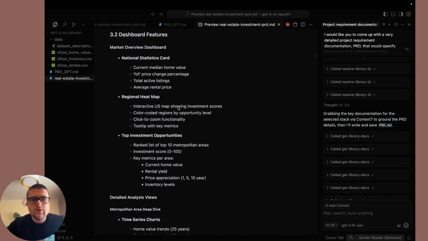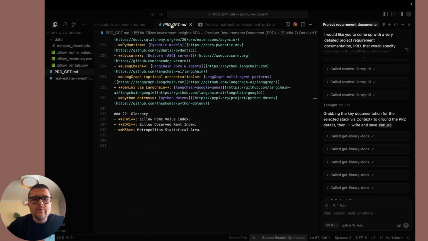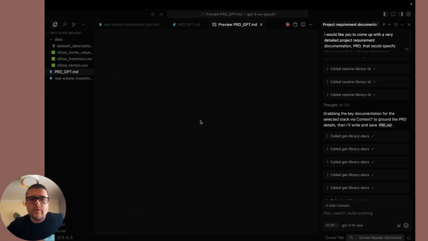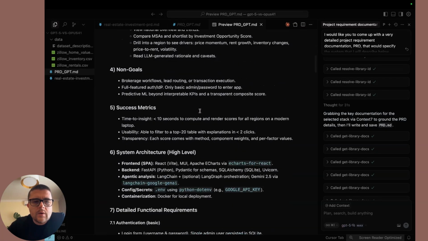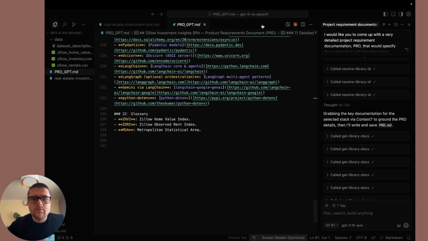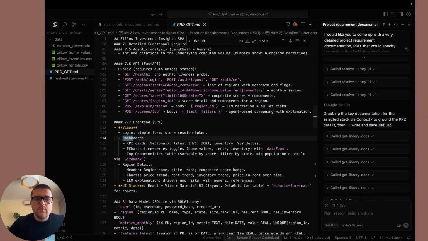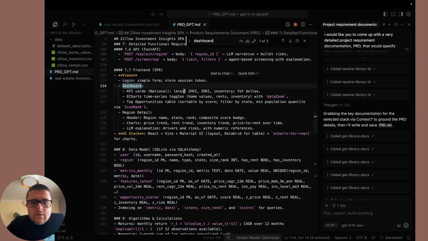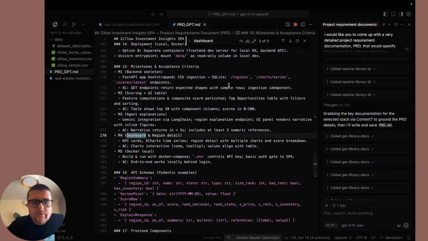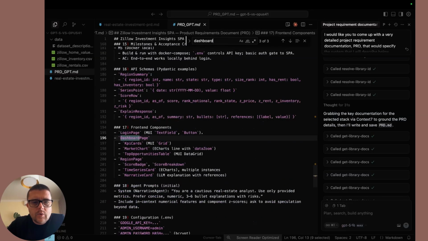Board features, national statistics, regional heat map, top investment opportunities. Let me see what this one had about the interface. Why is it not searching in Markdown? KPI cards, e-charts time series. All right, that's more of the high-level definition of the interface. I'm looking for something more functional.